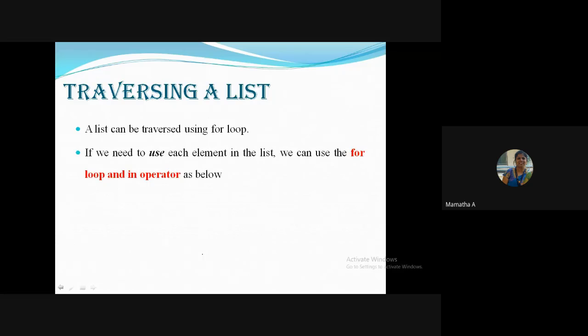Suppose, traversing again, you can do it in two scenarios, based on the two tasks. One is simply you have to use each element in the list. I don't want to modify it, remember. I just want to use it. So in that case, just use the for loop and the in operator. Very simple. That's what I have bolded: use each element in the list.